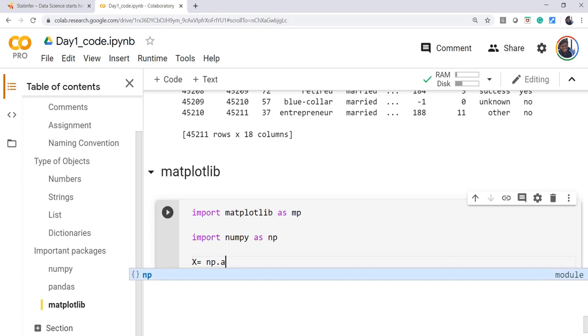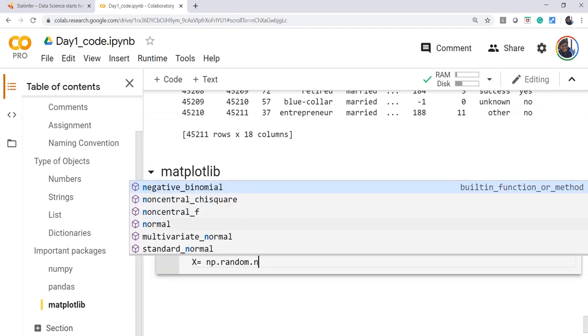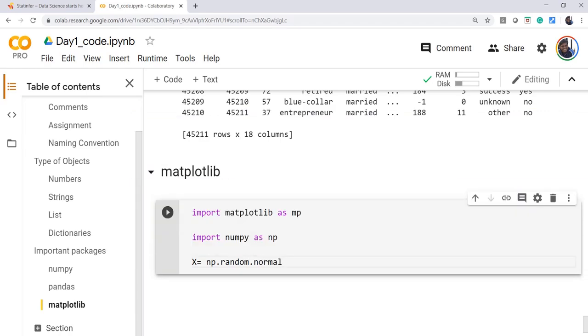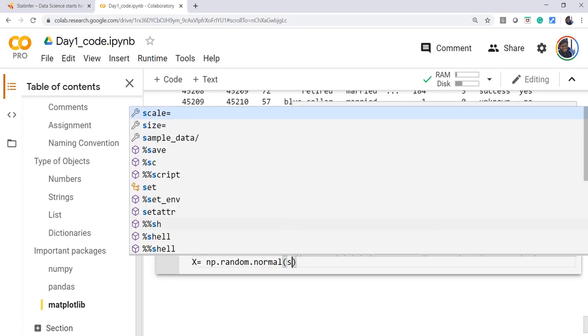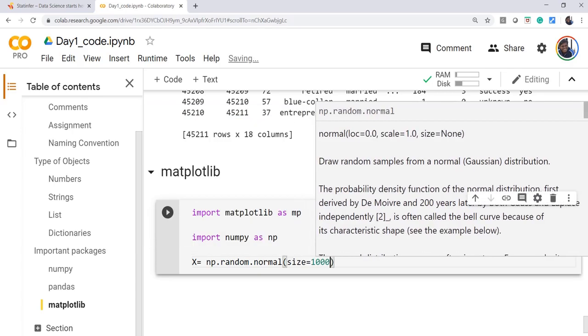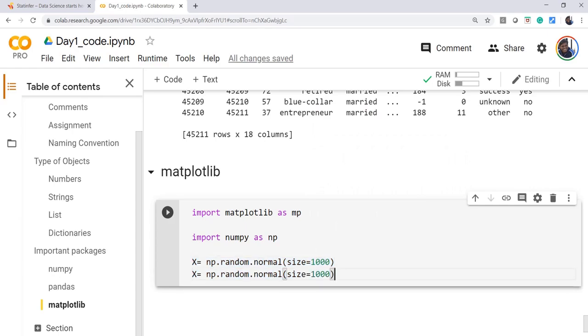Now we are creating the first array, x equal to np.random. Using this random function, we can create an array. We have to mention the size. Random.normal, normal is the distribution. As of now, we haven't discussed what is normal distribution. For now, you simply see this array x as a random array which has 1000 elements in it.